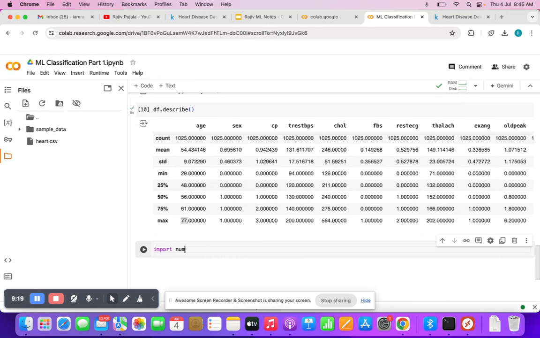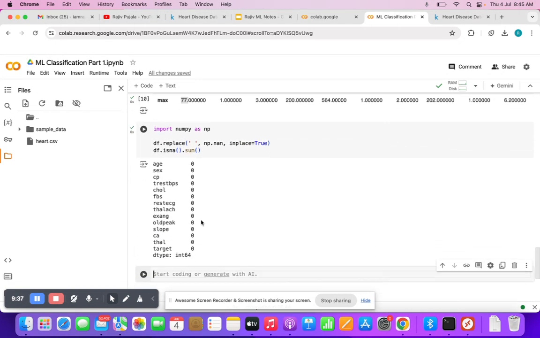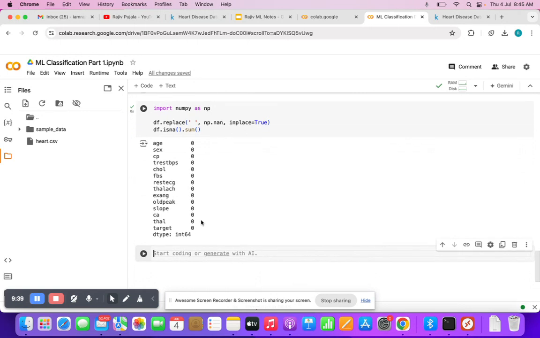Let's see whether there are any duplicate or null values. So df.replace, I'm looking for the blank values, np.nan, inplace=True. Then if there is a null, I would like to sum that. So now there are no null values.